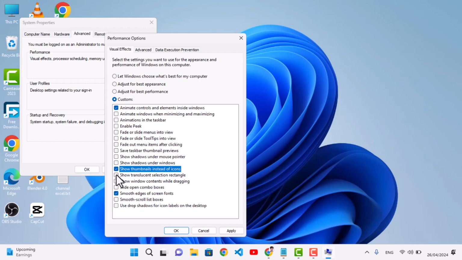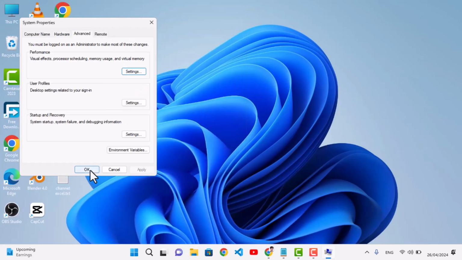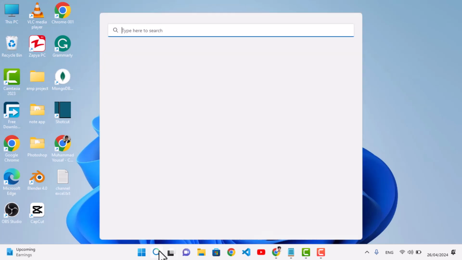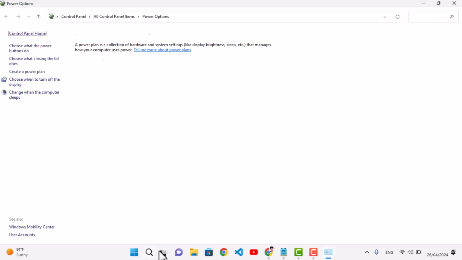We will just check these three things. Okay, after doing this, press apply and OK it, and press OK. So let's move to another tip, which is for power setting. So let's search again powercfg.cpl, press enter and open it.